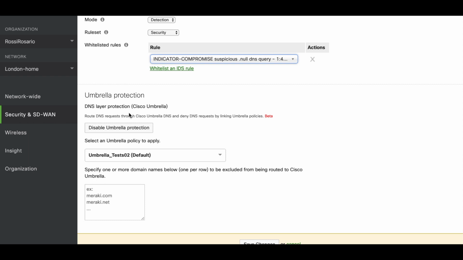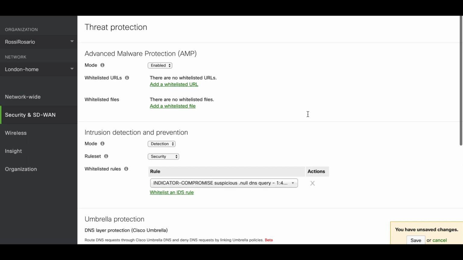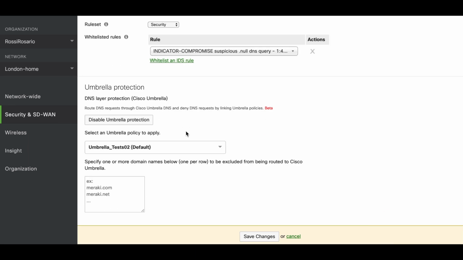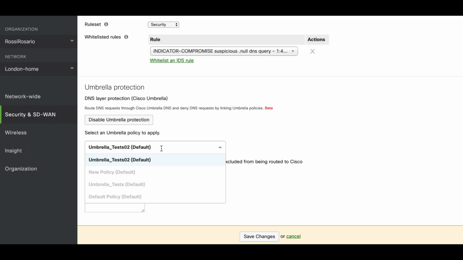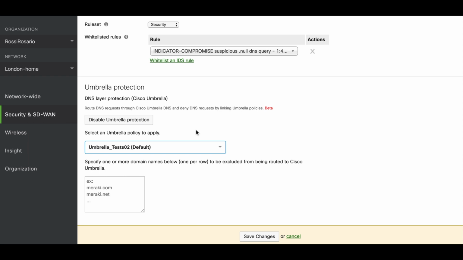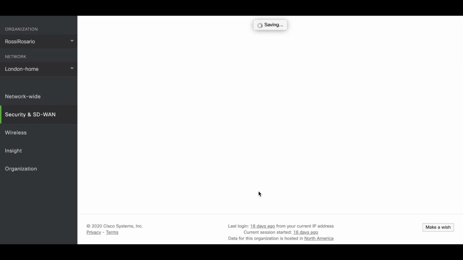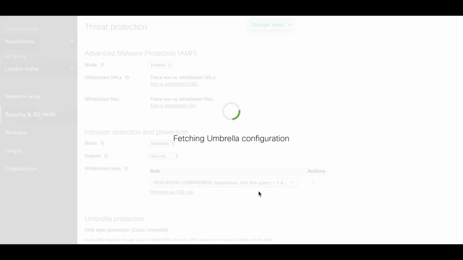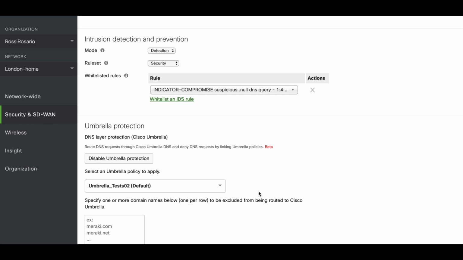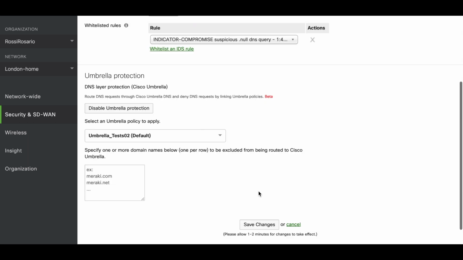The last part is this section, the Umbrella protection. This is only when you have Umbrella linked with your MX. So here you can see the options of the policy that you have as a default in the Umbrella portal, and you can select it to put as a default from the Cisco Meraki side as well. After doing all these changes, we can save it. And after it's saved, all this configuration is going to be the default for all our devices and all the VLANs under the MX. And that's how you configure the threat protection section in the Cisco Meraki MXs in the Cisco Meraki dashboard.